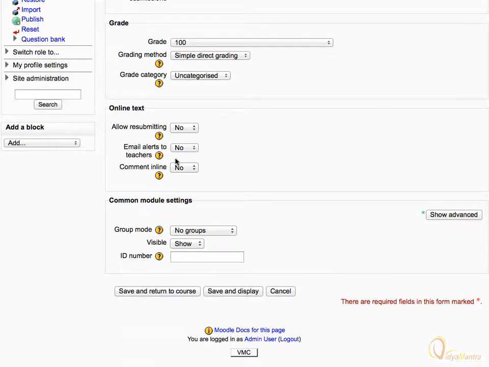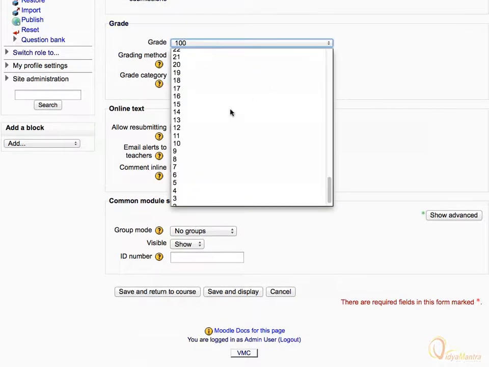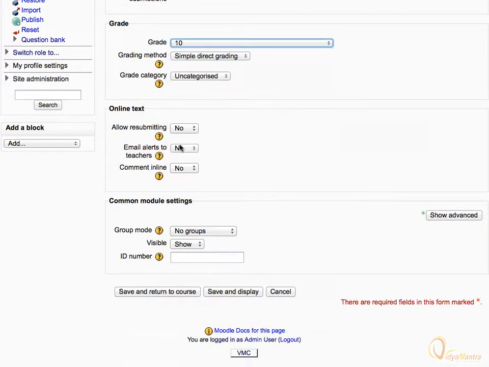Scroll down and expand the Grade drop-down menu. Select 10 as the grade value. Expand the Grading Method drop-down menu. There are two grading methods. First is Simple Direct Grading and second is Rubric. In the Simple Direct Grading method, grades are entered directly based on the teacher's perception of the student's work. While in the Rubric Grading method, the grading is done based on certain criteria and levels. For the time being, select Simple Direct Grading.